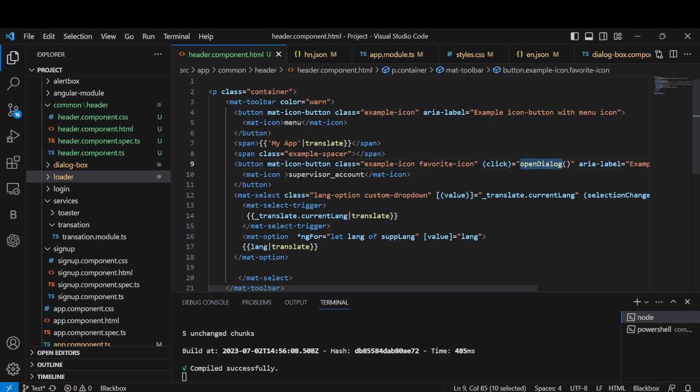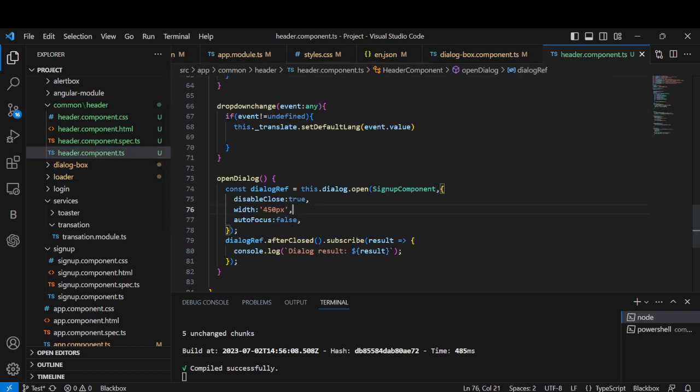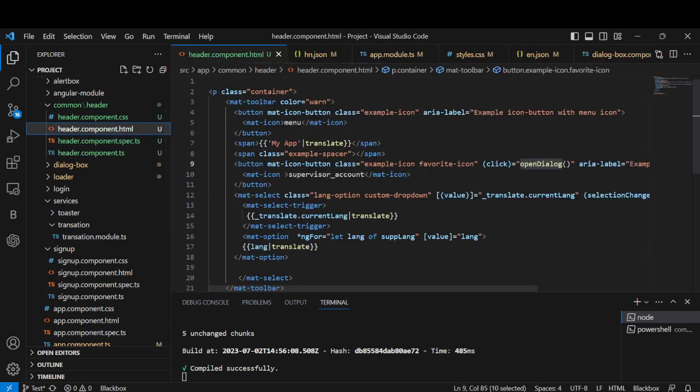So if I go inside this open dialog box, I have tried to open the sign up component with these details. Once it is opened, I am sending the data to the backend. Everything is the same, I just included the translation. If you have translation in your code, you just add it.